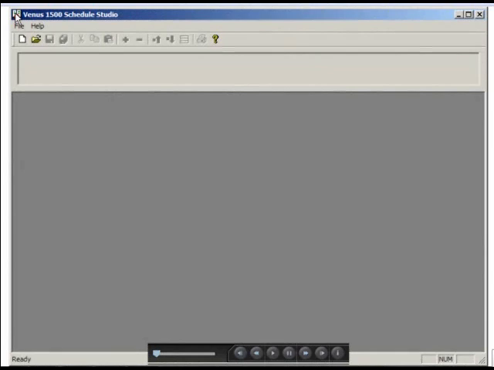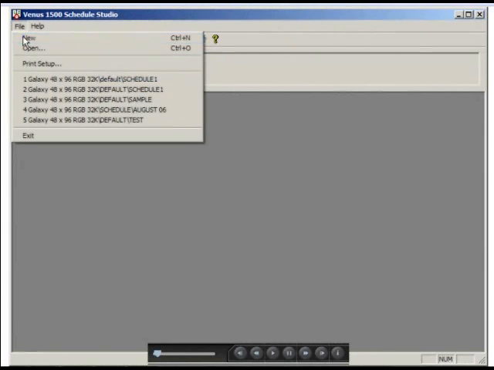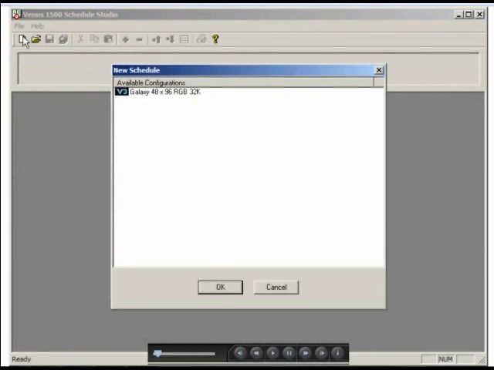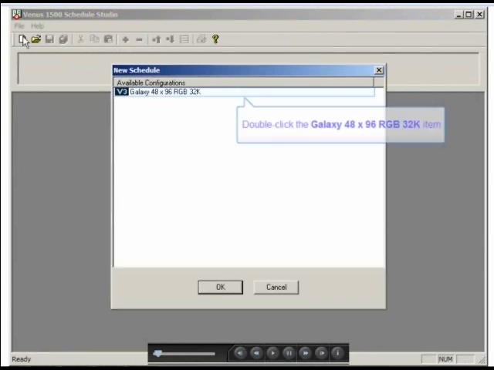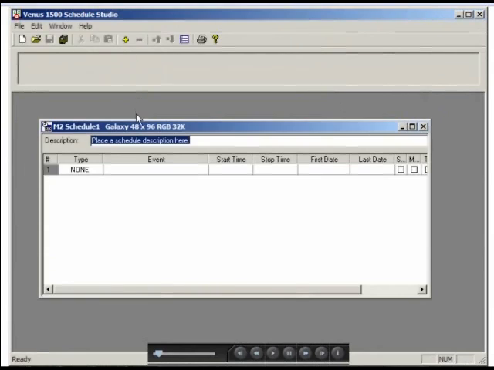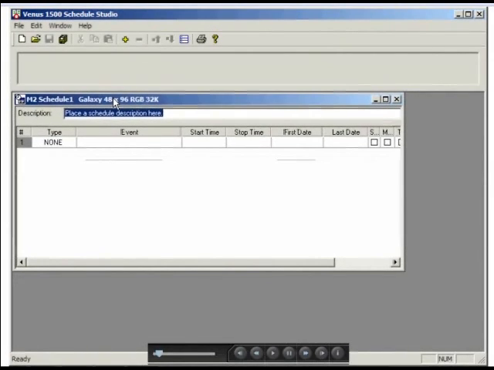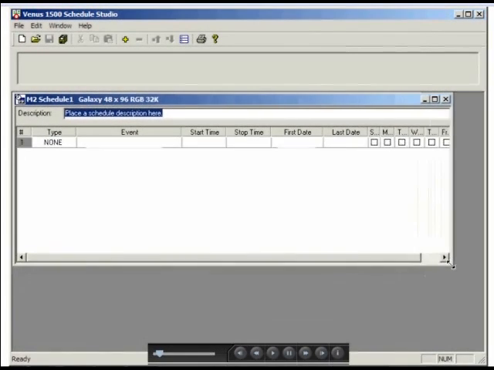Get started creating a new schedule. To start a new one, select New from the File pull-down menu, or click on the New button. The new schedule dialog box will appear. Double-click on the type of display for the new schedule, or highlight the display type and click OK, so that a new blank schedule is opened in the Schedule Studio.